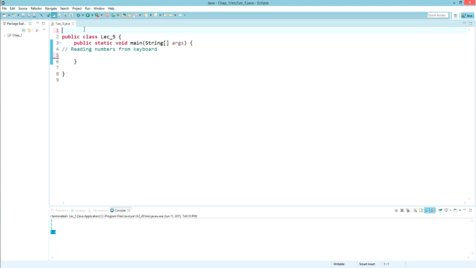Before you can code, you must include a Scanner class, which allows you to take input from the console. To do this, you write import java.util.Scanner. java.util is a package, and Scanner is a class within java.util.